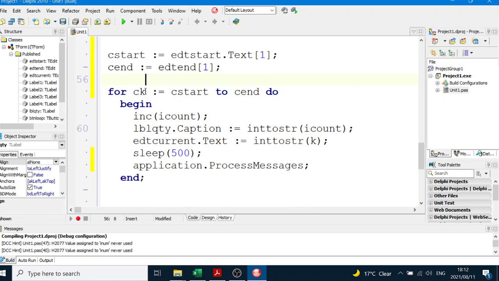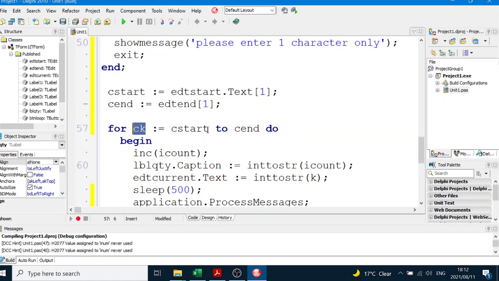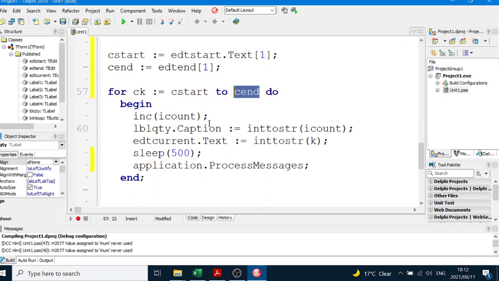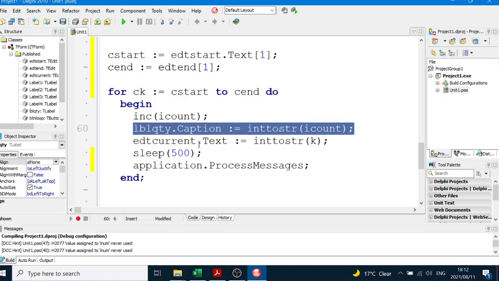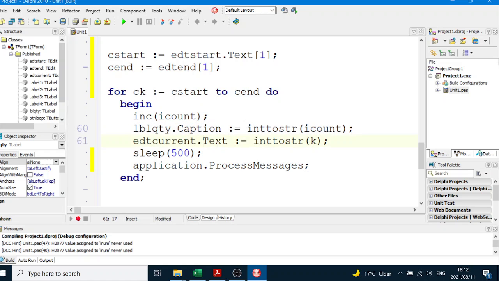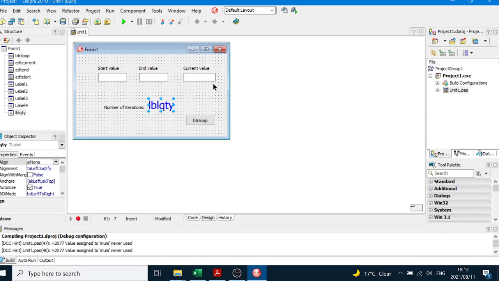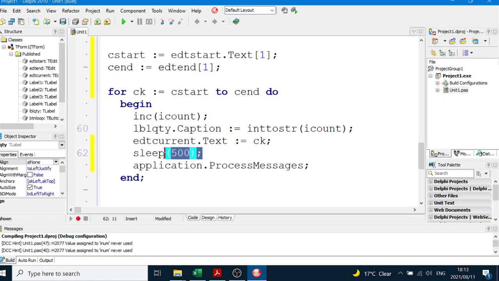So what are we doing now? The for loop is going to go, CK is a character, must go from whatever C start is to whatever C end is, and then we're going to count like we did before, display the counter in the label LBL quantity, display the character inside EDT current dot text, this box over here, and then we'll do the sleep and the application process messages.